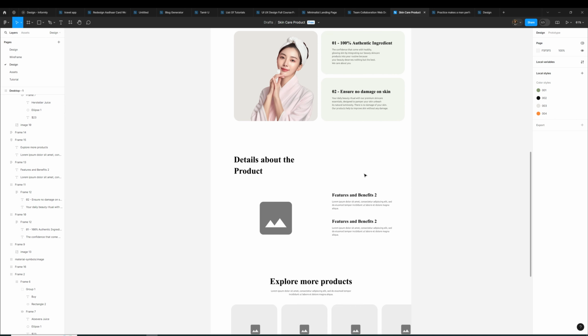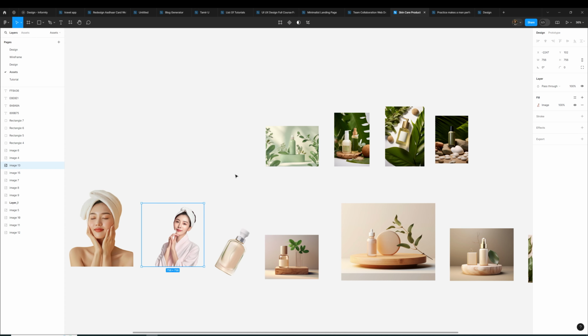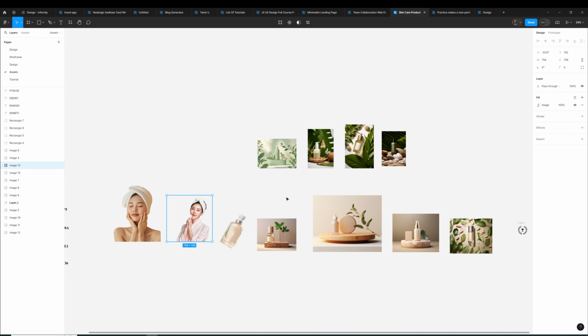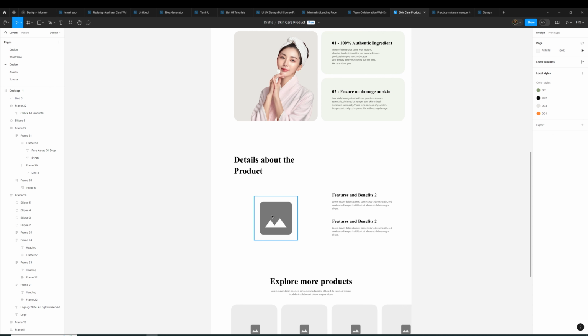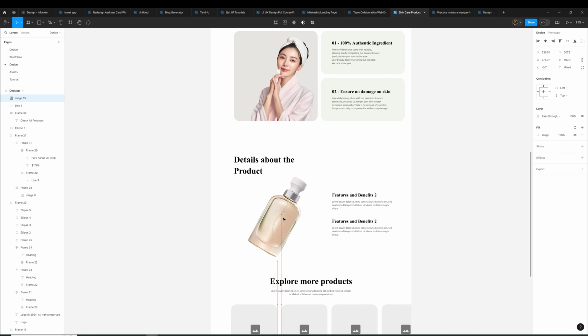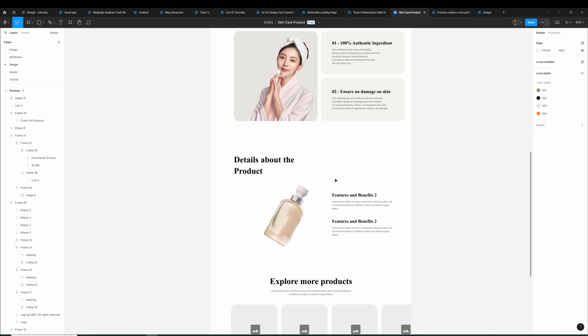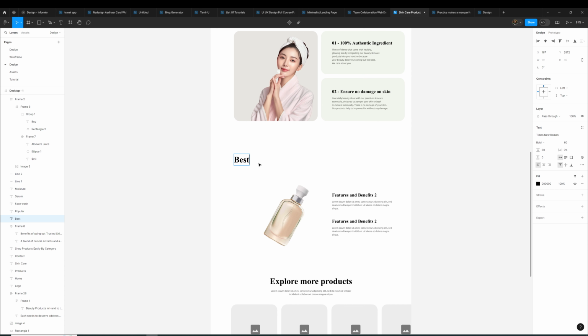Now let's go to details about product section. Let's go to assets, and we are going to use this image, Command C, go to design, delete here, paste here. Great. Best selling anti hair product this week.